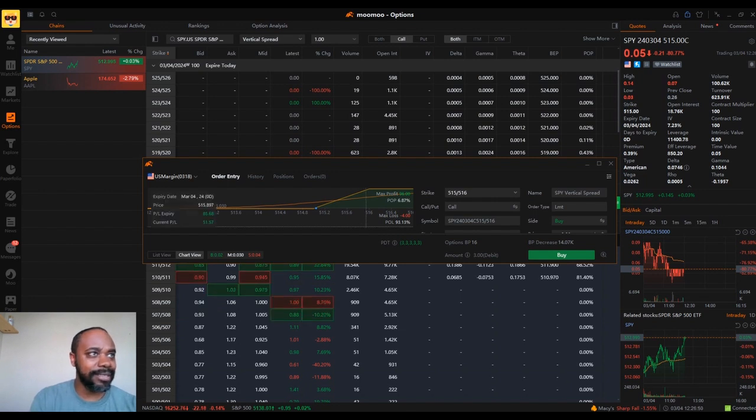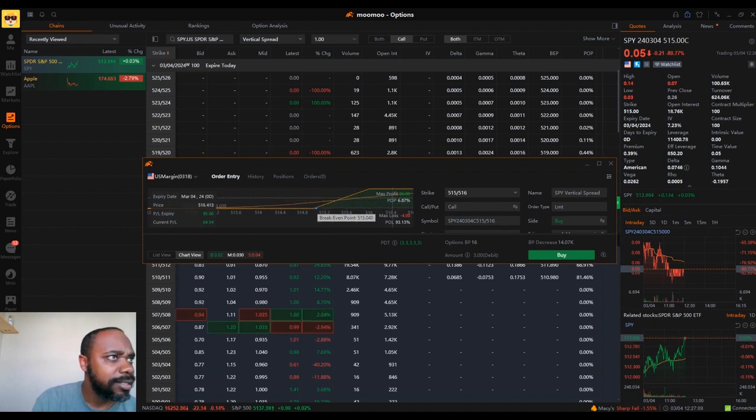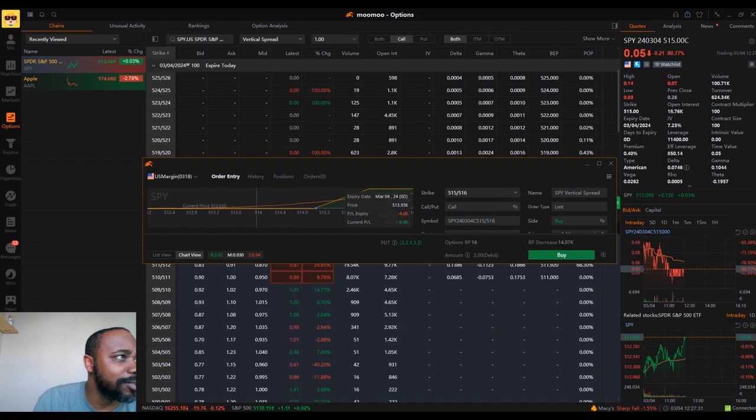So with the debit spread, this means that you can make $96 at the max, but you can lose $4. And it's showing you exactly what happened on this chart here. So again, your max profit is 96, and it's showing you at 515.38 at expiration, you probably make $37. And so the higher the number is, the more you make. The lower it goes, the more you lose.